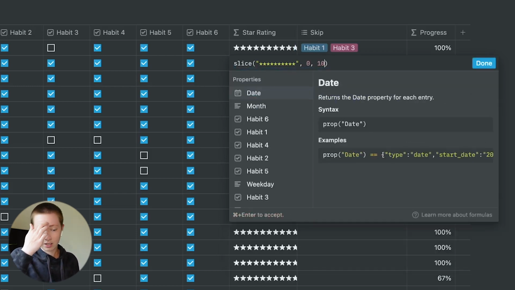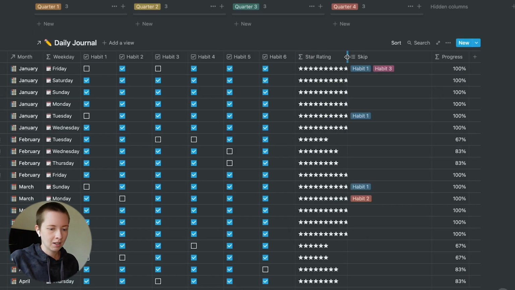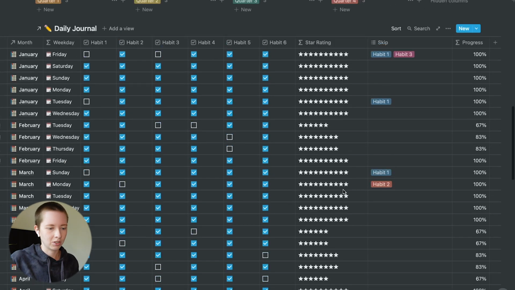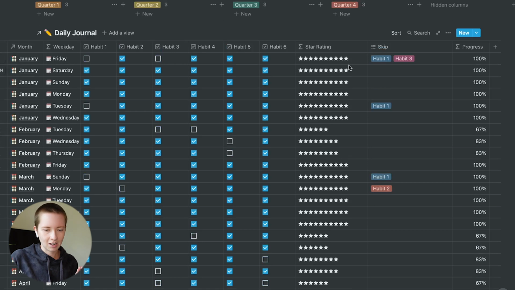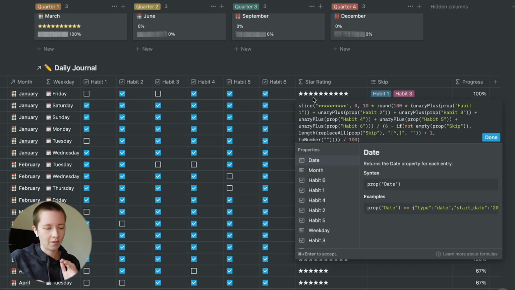What I'm going to say is 10 multiplied by all of that formula we made for progress. And that will pretty much give you a star rating progress bar, which is really cool. You can see 100%, it's 10 stars. We are going to change that to golden. What I'm going to do is add the progress number at the end.